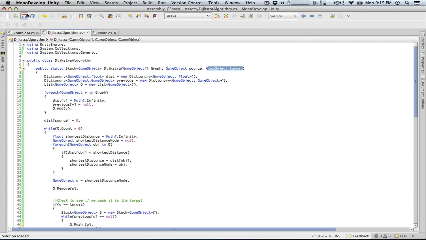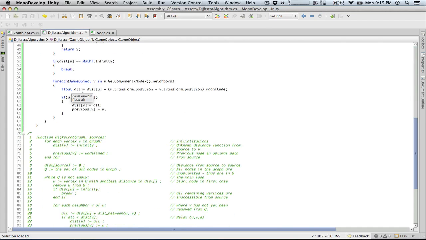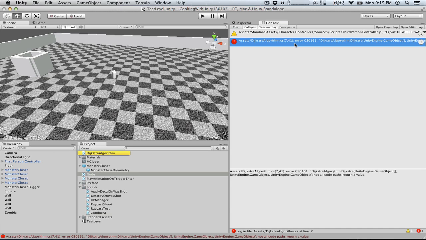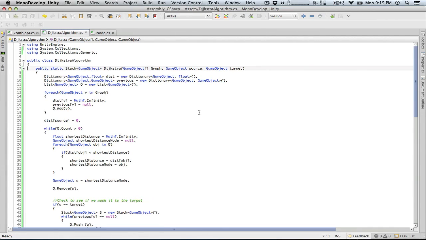So if I hit save here, there's going to actually be one complaint, I think. There may be more than one complaint. Let's see if we get any complaints. Console. Yes. Not all code paths return a value. This is what I was expecting to get.